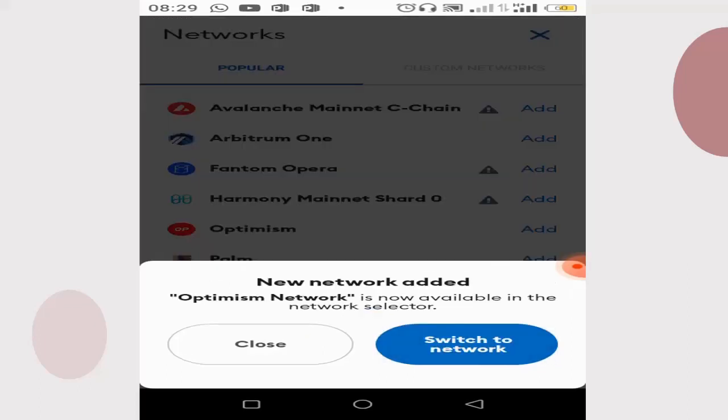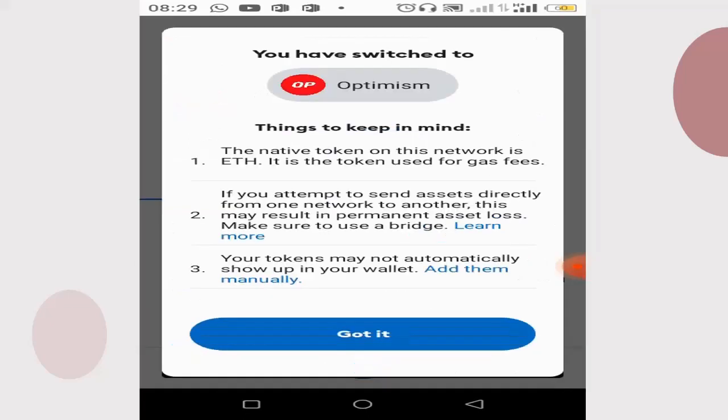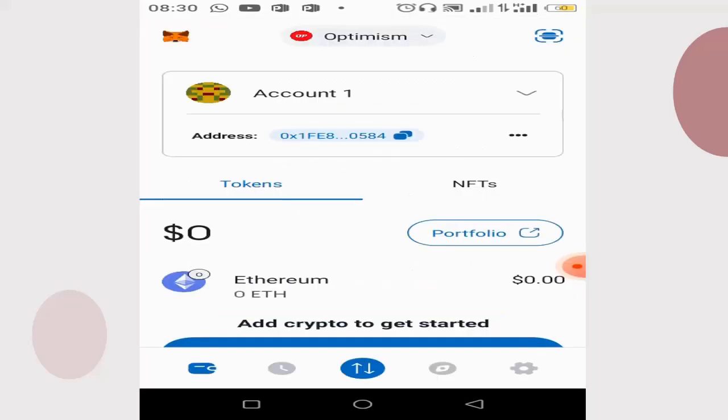If you put approve, it has been added. It's now telling me that I should switch to that network. If I switch to this network, if you have any coin that is under this network, under this blockchain, automatically it will show up. So that is how it works. So right now, let us go straight to how you can add USDT on Ethereum network.